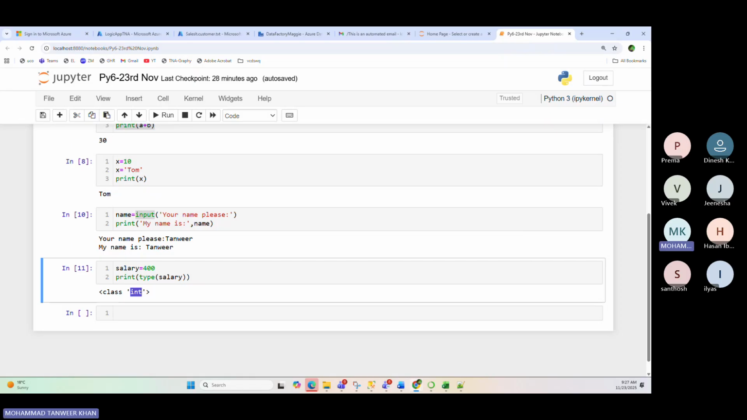So how does Python know that this is an integer? It is because the data which you are storing is 400. So Python has this intelligence. It knows this is an integer, and that's why Python has displayed that the data type is integer, because 400 is an integer. Python has this intelligence, but you don't have this in other programming languages.